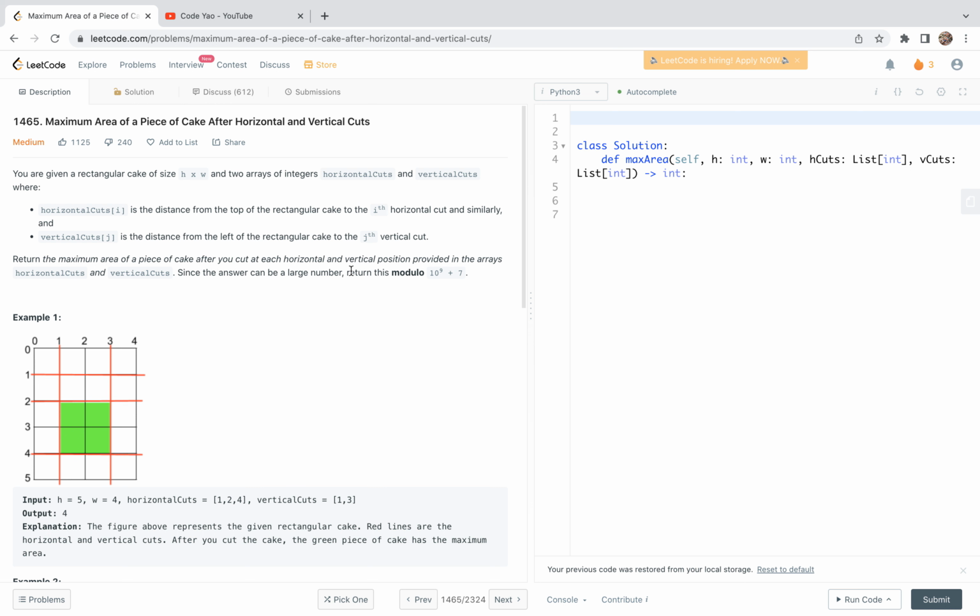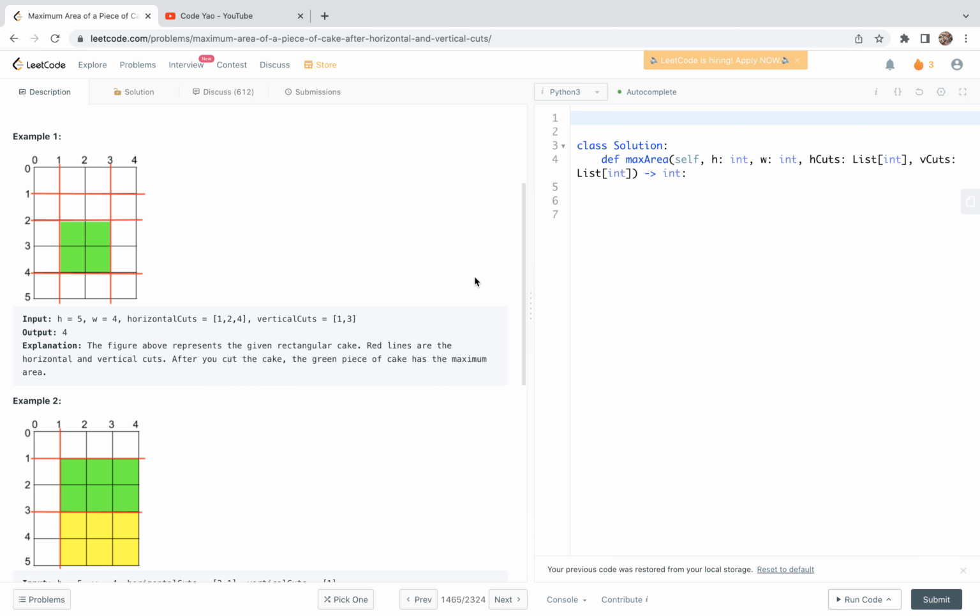Since the answer can be a large number, we are required to return the result modulo 10 to the power 9 plus 7. So that's the statement of the problem. Let's look at the examples.